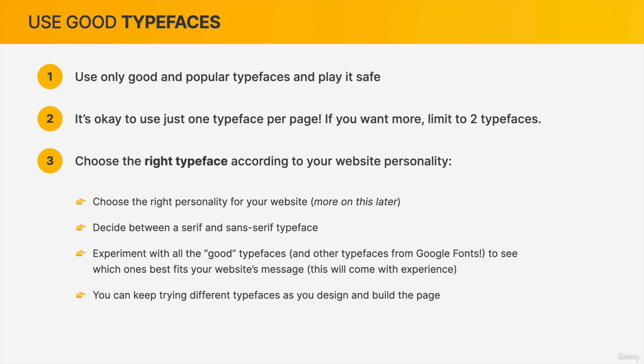So you choose the personality, then you decide between a serif and a sans serif typeface, and then you can experiment with all the good typefaces that I just showed you. And of course, you don't need to limit yourself to these 6. You can of course also experiment with many other typefaces that are available on Google Fonts.